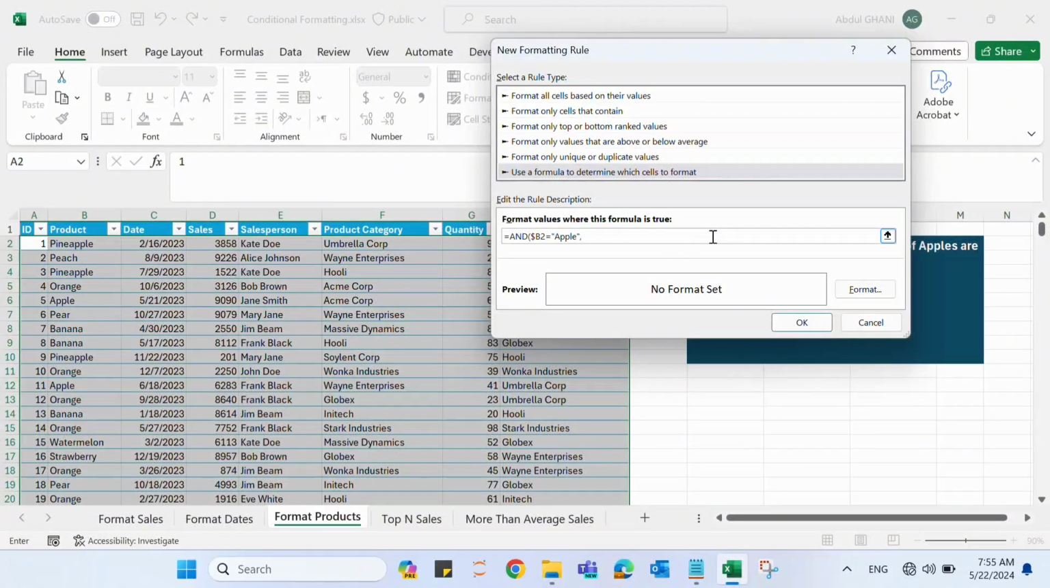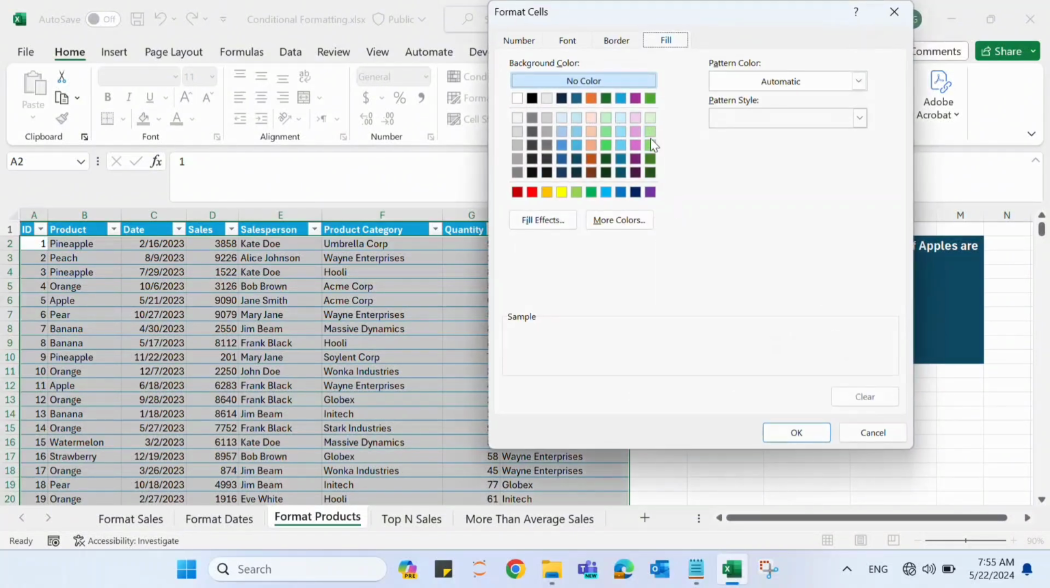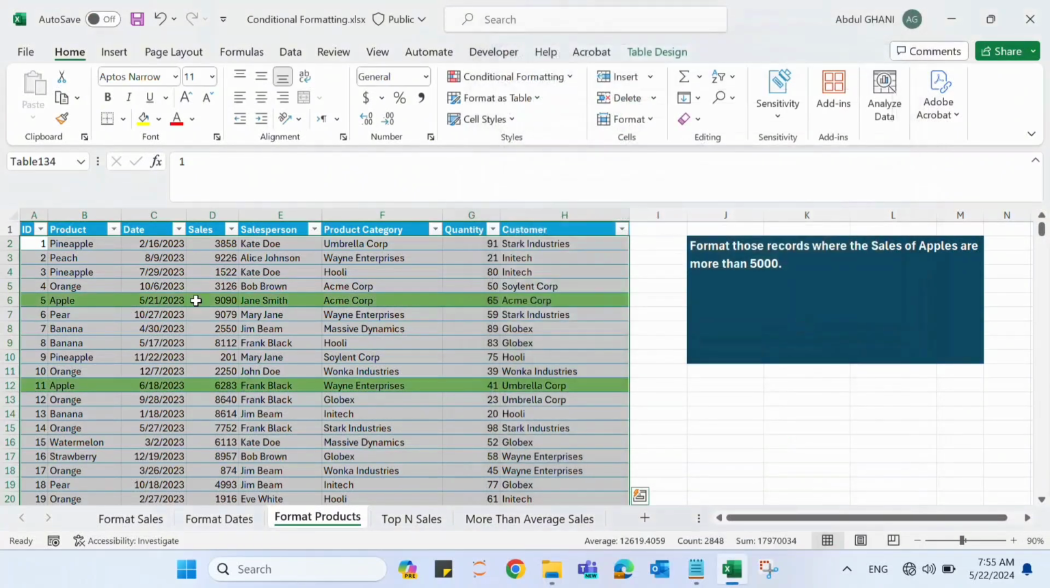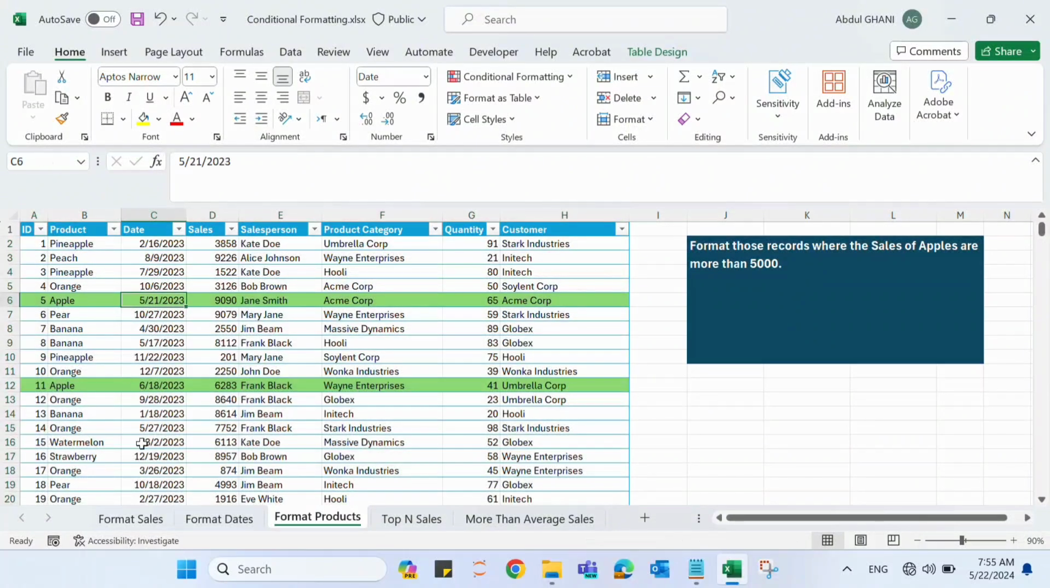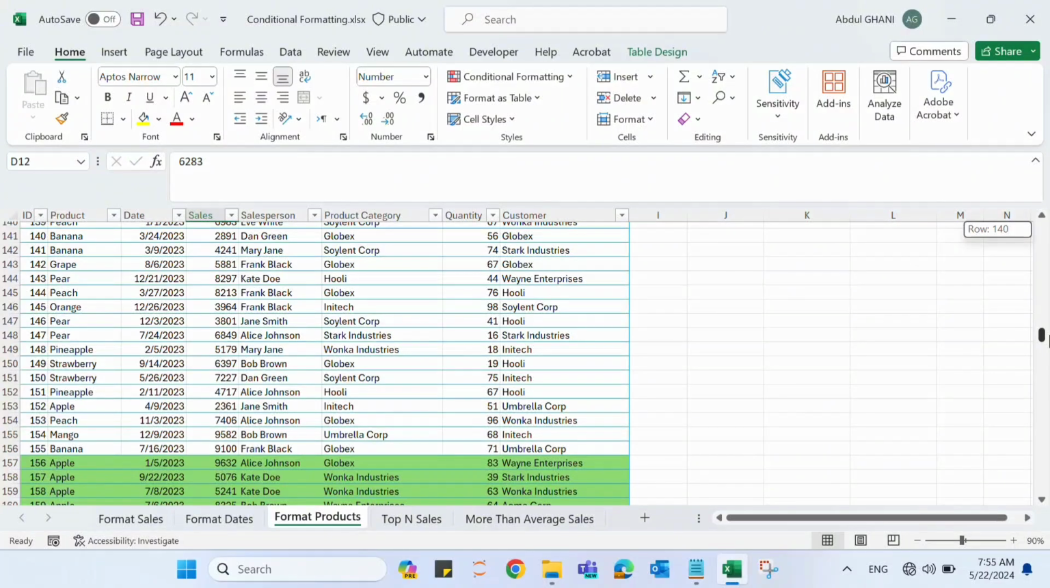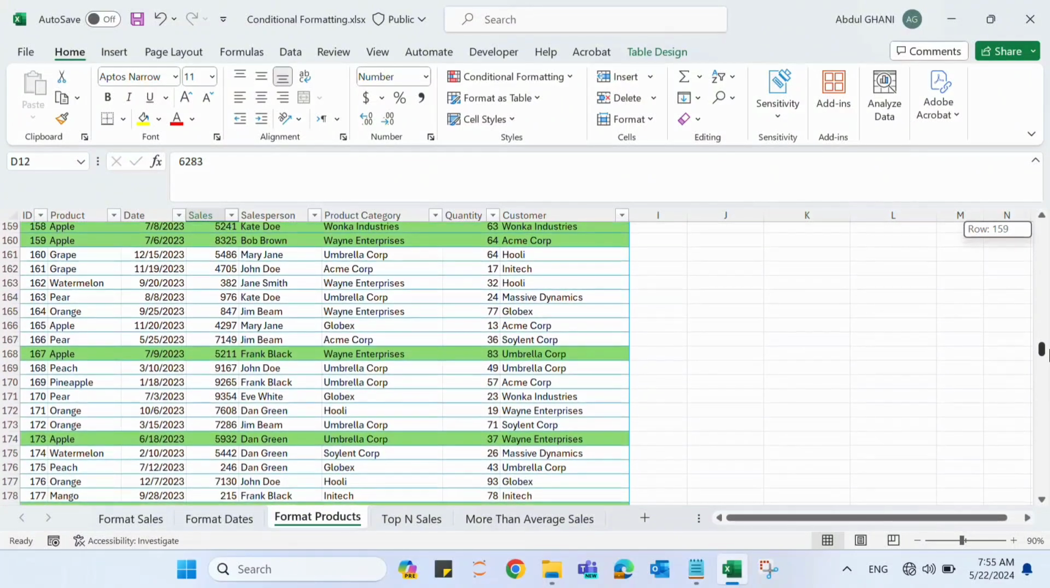For the second condition, you can select the sales column and this should be more than 5,000. Remove $ sign from 2 and add the condition as this should be greater than 5,000. That's it. Close parentheses and let's format this. Let's give it a green color as the background and click OK. Click OK. And that's it. It has formatted all those records where the product is Apple and the sales is more than 5,000. If we scroll down, you can see that all those rows which meet the criteria have been highlighted for us.